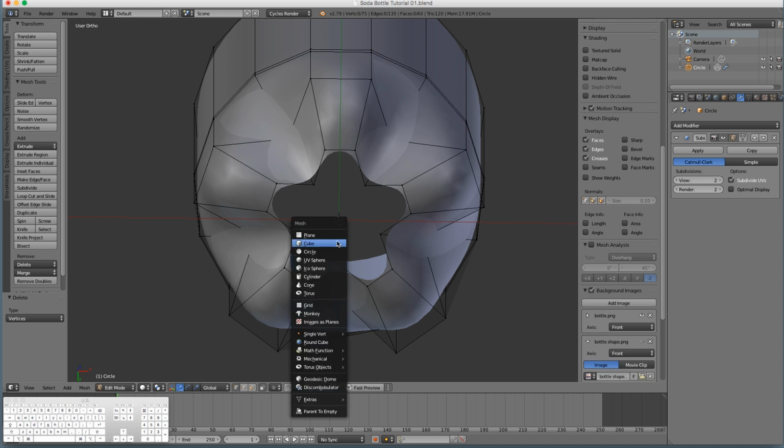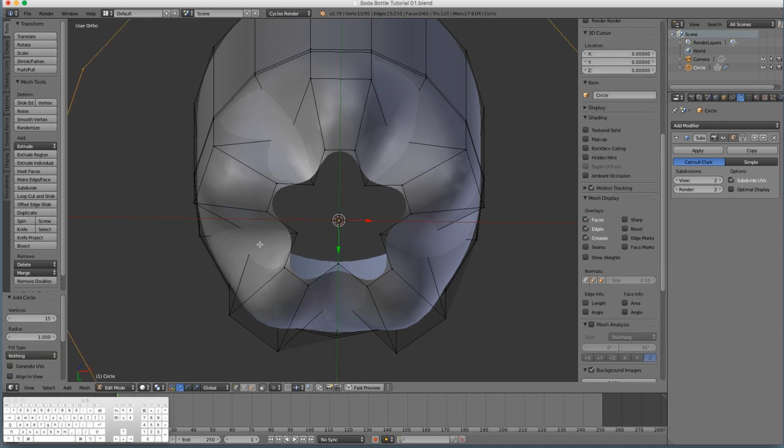Shift A, circle, and that needs to be 15 vertices again, although we want it way smaller. And then to merge these two, you select both of these. So select this as an edge loop, Shift Option right click, and then I'm going to do what's called bridging the edge loop.